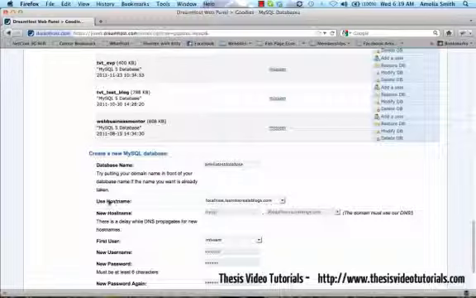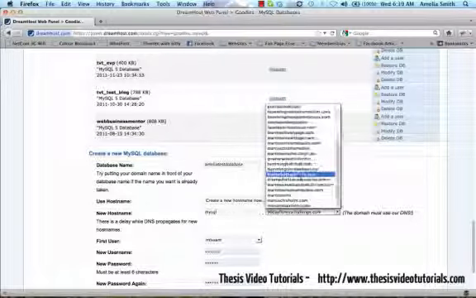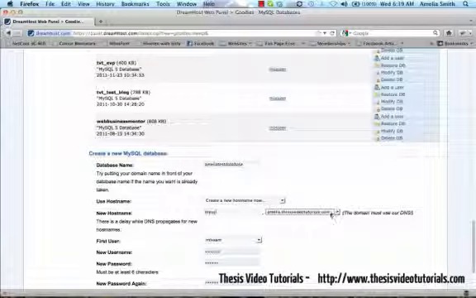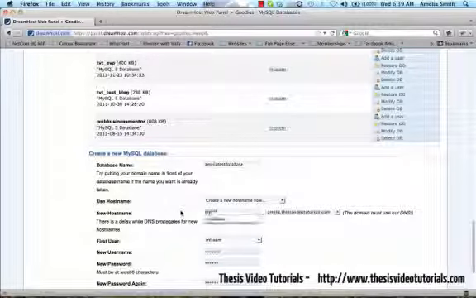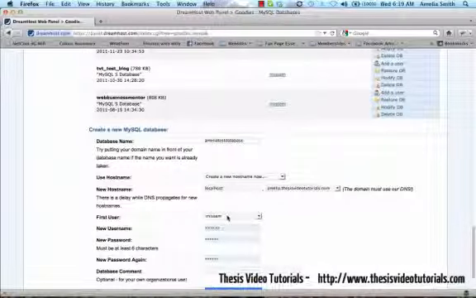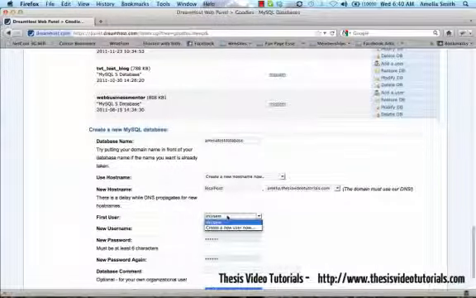And we now need to use a host name. Now you probably won't have anything existing there at the moment, so you'll need to select create a new host name now and choose your domain name from the drop down here. So you just choose that domain name, and we need to change this to localhost. So it should read localhost.yourdomainname.com. Okay.